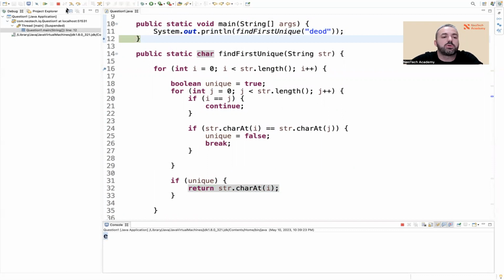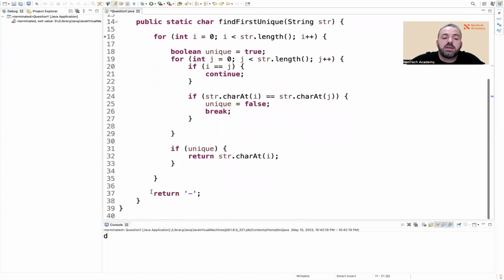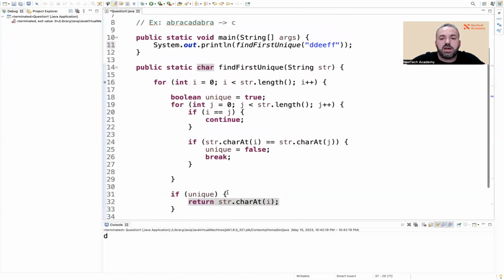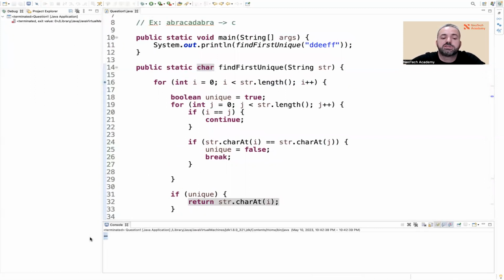And you can try this one with different strings. If we try with a string which has only unique characters, actually it will find the first one, which is the letter D. But let's suppose that there are D, D, E, E, F, F. In this case, it will never find a unique character. Then it will go to this case and it will return a dash. Look at this one here. Let me run it. And then we see here that since there were no unique characters, it returned a dash.